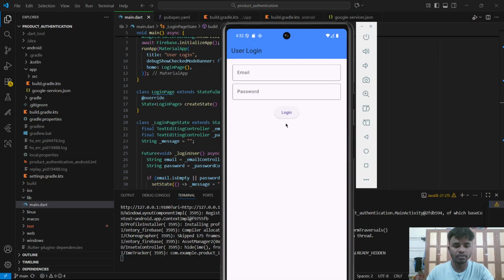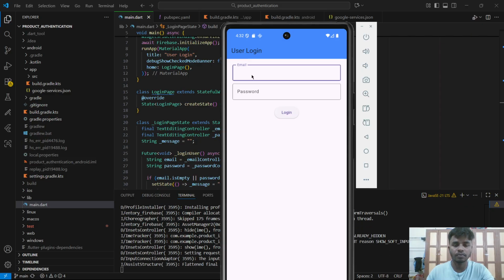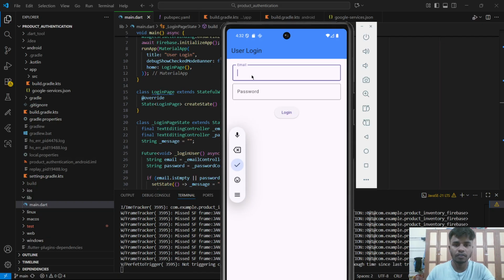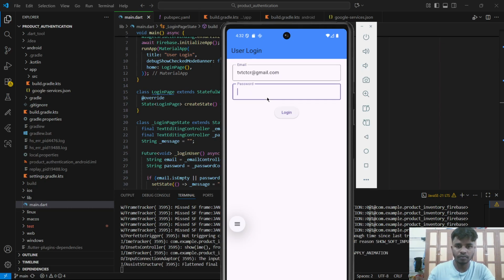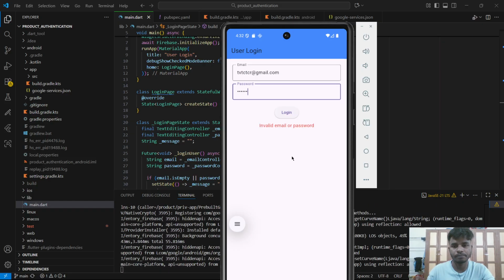Here is the login page. It has email, password and a login button, and the title is User Login. First, I will show you a demonstration with a wrong username and password. As you can see here, when I enter a wrong email and password, it says invalid email or password.